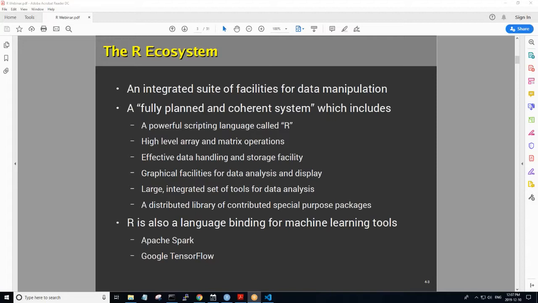Now, it contains a number of things. It contains a powerful scripting language called R. And R is interesting because a lot of the built-in functions and packages we're going to look at are themselves actually written in C and Fortran and C++, so they tend to have very, very good performance characteristics.